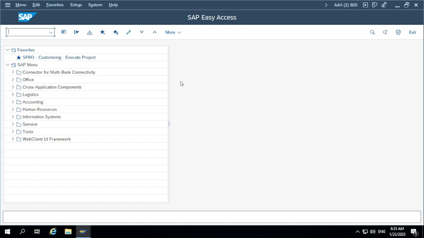We cannot add a customer exit to more than one project. It's not going to be allowed. It will throw an error if you try to add the same customer exit to another project. It won't allow you to add, because customer exits have only a single implementation. There is only a single instance, right?